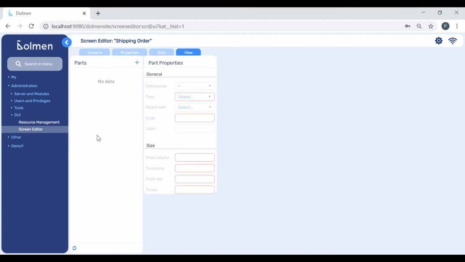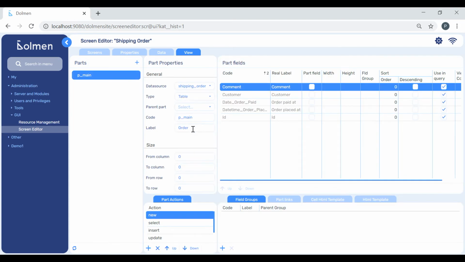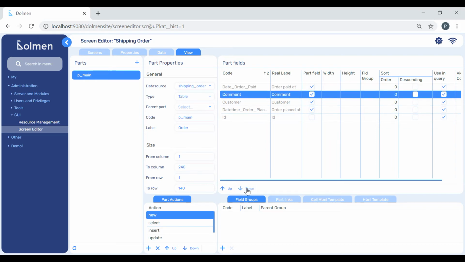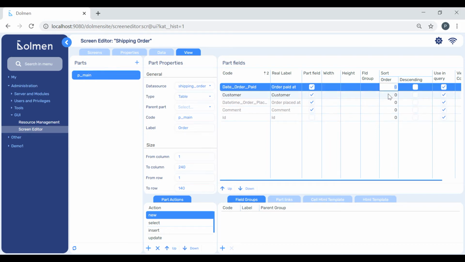Next to the View tab, first screen part is for the order header. Shipping order data source, label. I want to place this part in the rows from 1 to 140. I'm gonna select fields, rearrange fields. I want to sort on the order date.